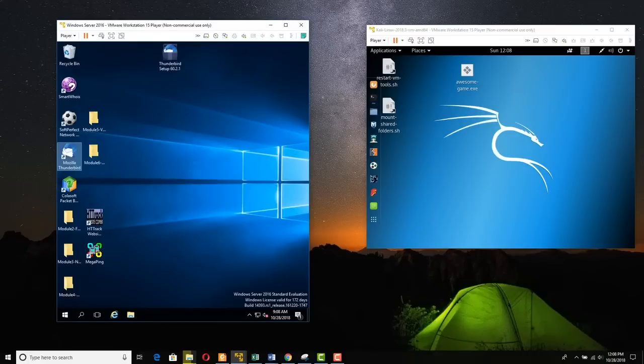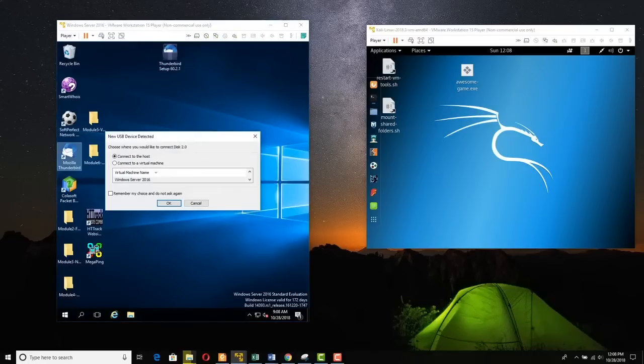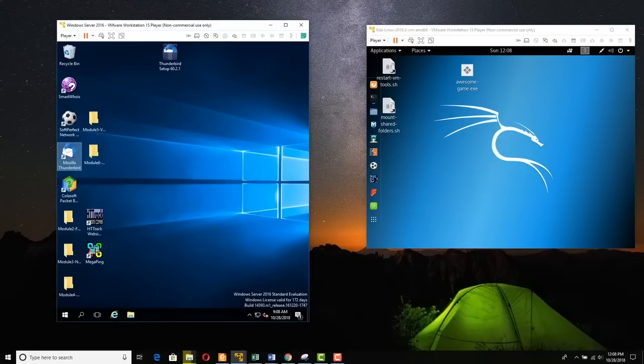I have physically plugged it into my laptop here, and it has popped up and says, hey, who would you like to connect to? I'm going to connect to a VM, and I'm going to connect to the Kali VM, and click OK. So it should show up in the Kali VM as a plugged-in USB stick. It's going to show up in just a moment. There it is. And here it is right here.